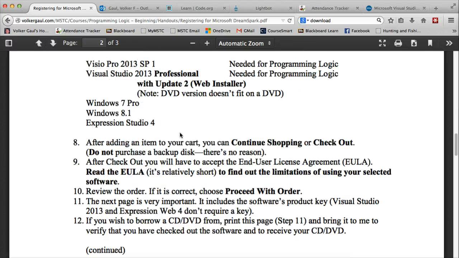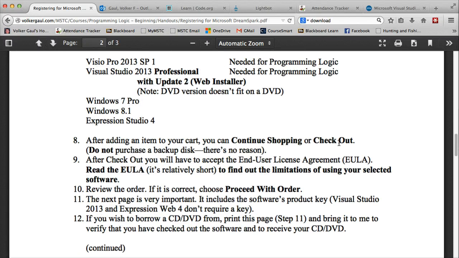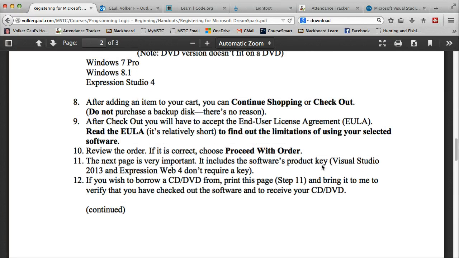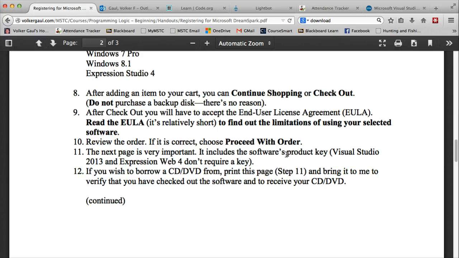Back here for the instructions, add it to your cart, continue shopping or check out. I recommend one at a time. Don't continue shopping, because if you choose 5 or 6 things, then you're downloading all night long. Click yes, I agree to the license agreement, and proceed. The next page includes your product key.